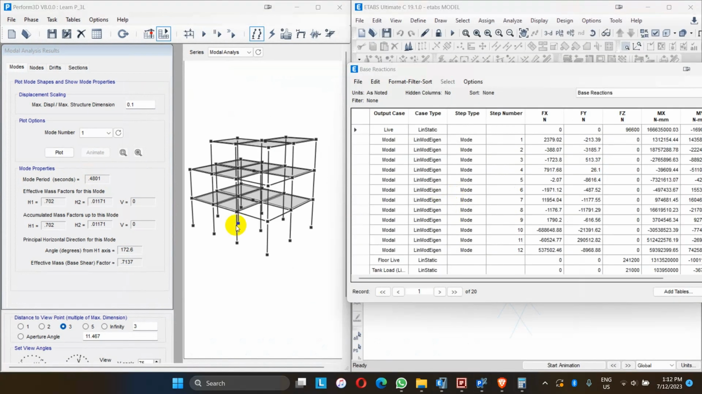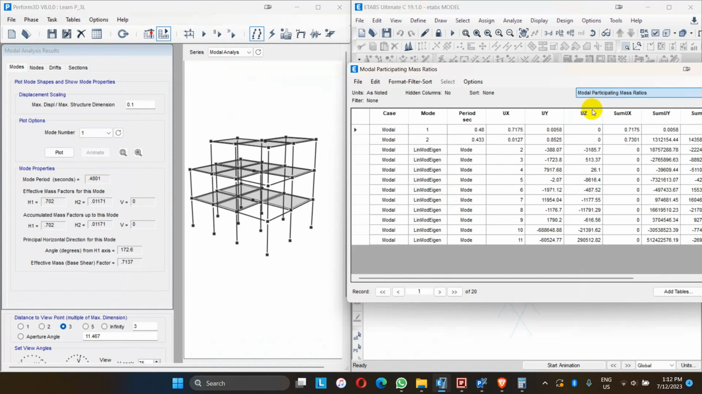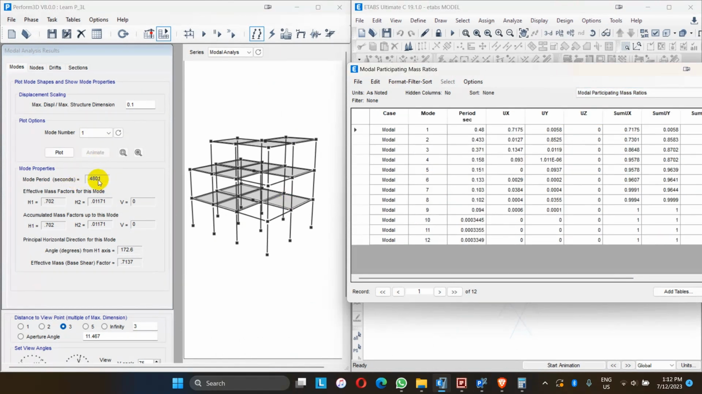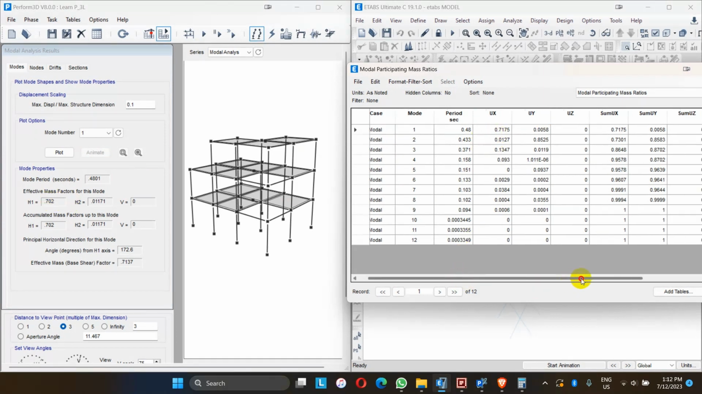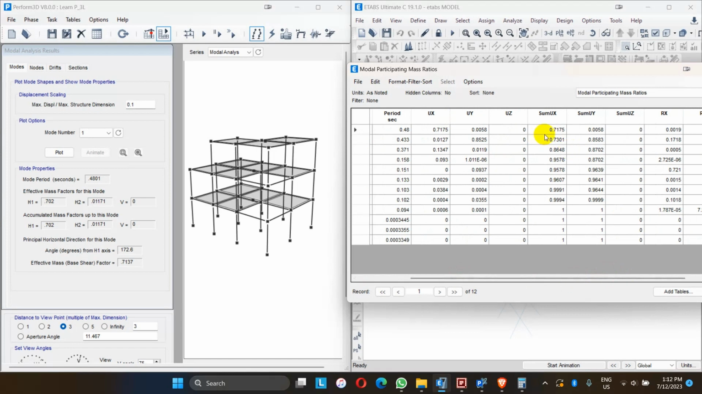Okay, so here it's easy to see the model analysis results. The first mode in Perform 3D is 0.48 second, which is the same as in ETABS, and there is a slight difference in model mass participation. It's 0.70 here, 0.71 there. Then the summation of model mass participation factor in ETABS is 0.717, and here 0.713. It means rounding to two digits they are the same. These values are compatible with each other, and the assumption we have made in Perform 3D seems accurate.